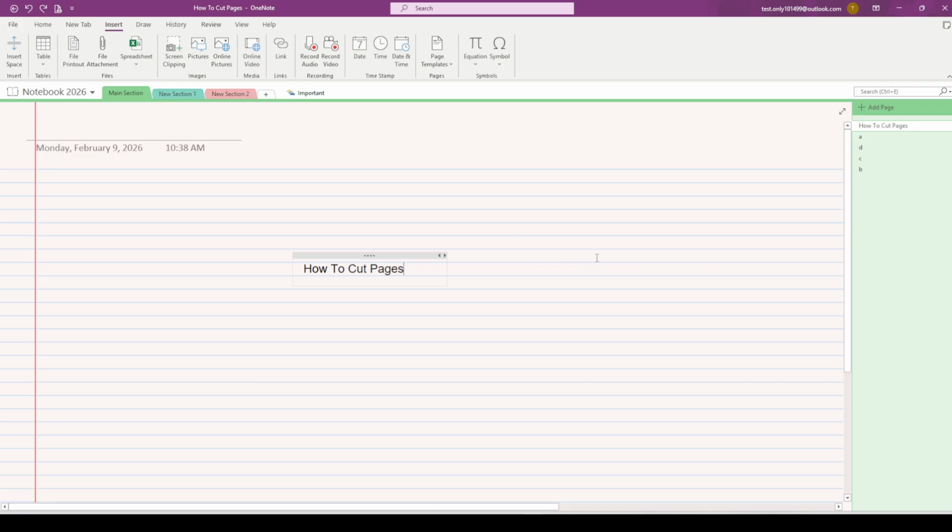If you don't see the cut option, make sure you're clicking the page title in the navigation pane and not a note container inside the page. The context menu you want only appears on the page title. On touchpads or touchscreens, use the appropriate long press or two-finger press to open that same menu.